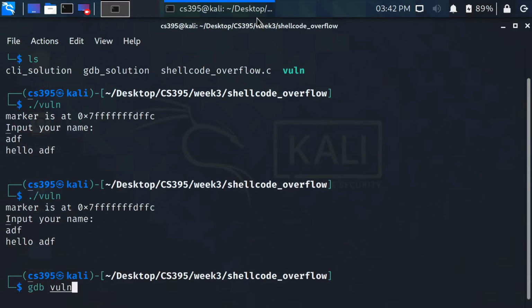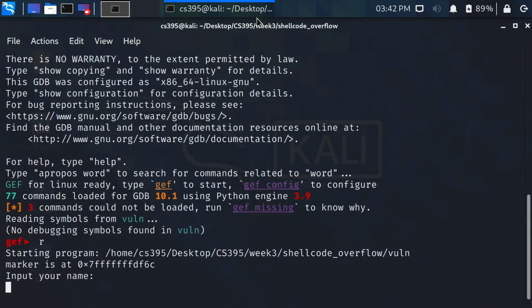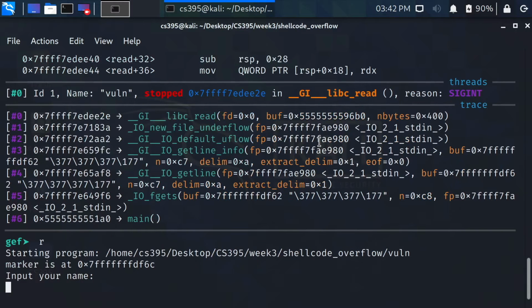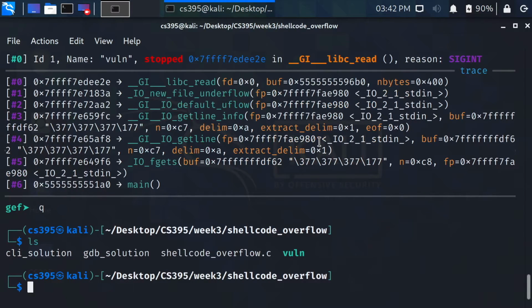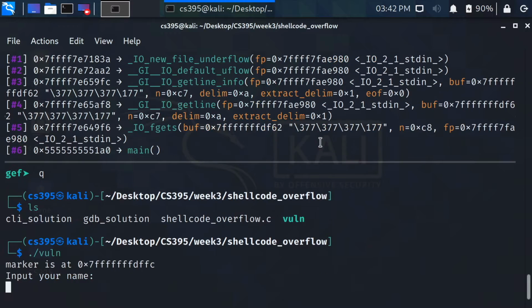But if we're doing this in GDB, if we do GDB vuln and then just run it, you can see that we will get actually a different address here. This is not the same address as we got when we were running it from the command line. That's because GDB has its own environment variables, so the stack addresses are going to be different from your command line, and there's nothing we can really do about that. So keep that in mind as well. If you make an exploit for the command line, it probably won't work in GDB.